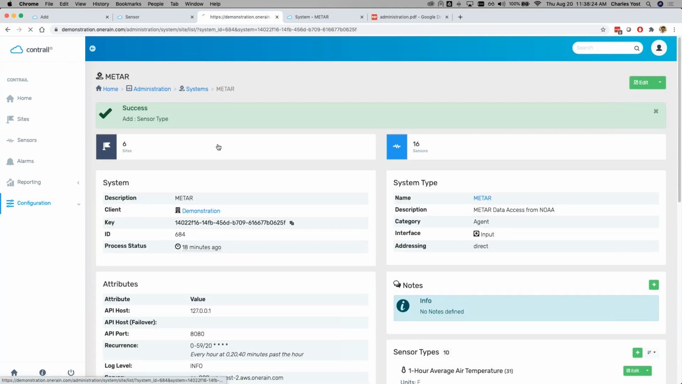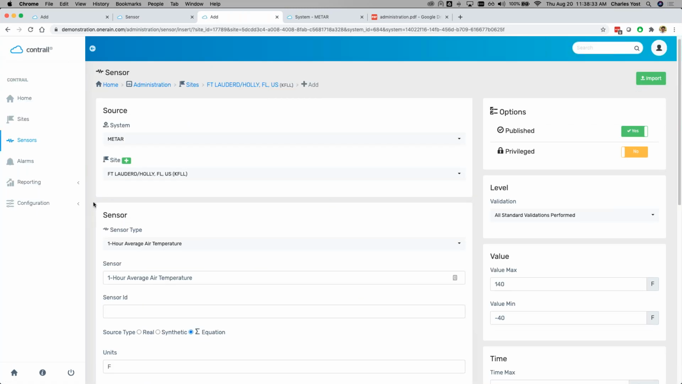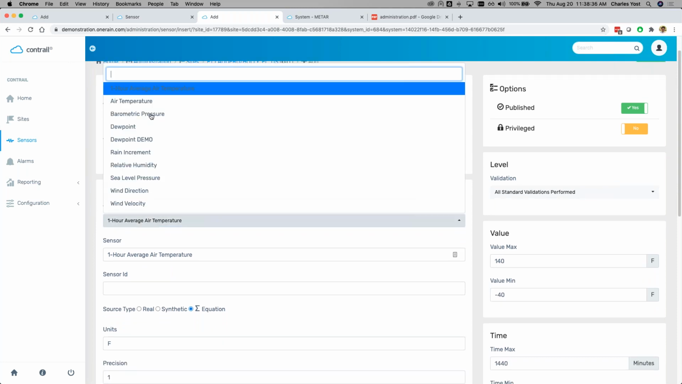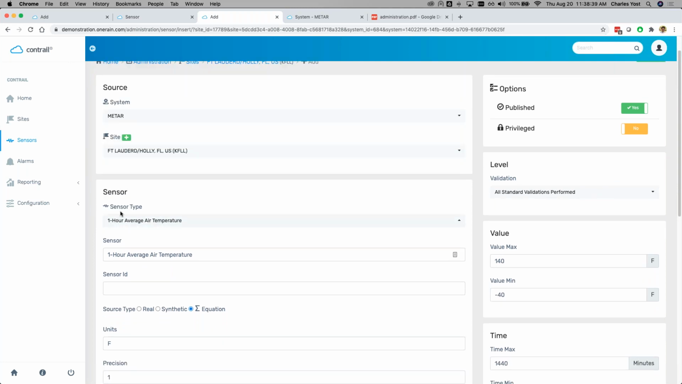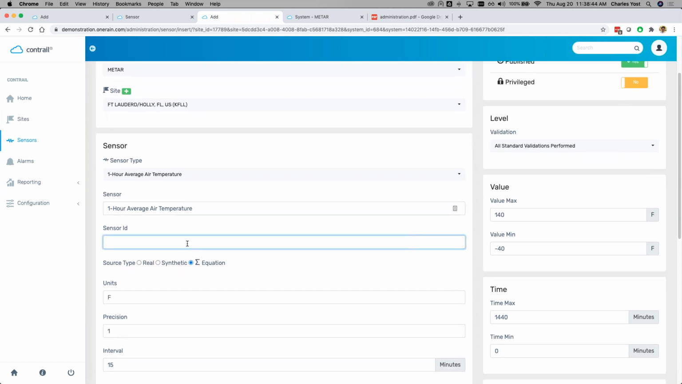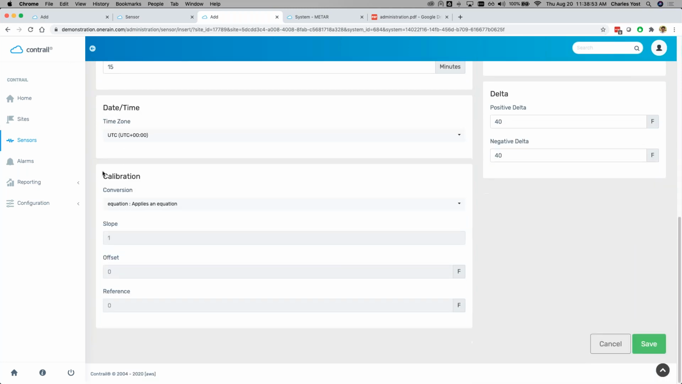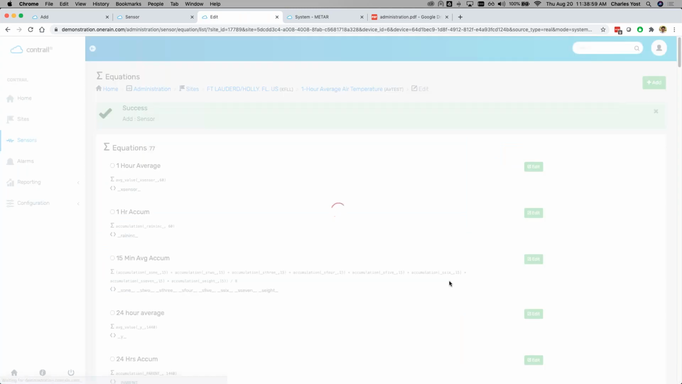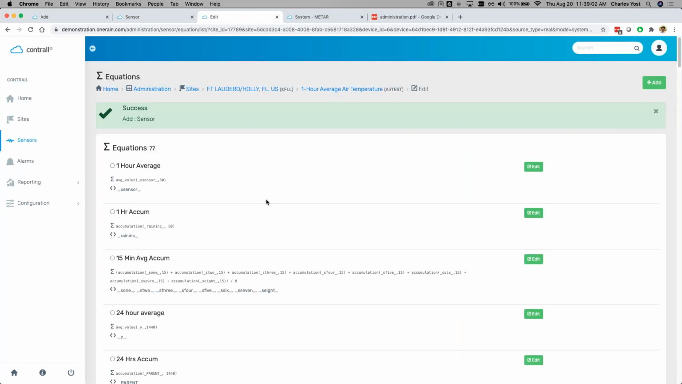All right, so let's go ahead and jump back to our Holly site here. Let's go ahead and click add. And just by default, because it's the first sensor type in the list, it's the 1 hour average air temperature. I'm going to give it a sensor type name here, and then the sensor ID. Let's give it air test. Equation is already selected. We'll keep all of our same validation and calibration down at the bottom. So you can see how quickly this can go once you have those sensor types already defined. You can just quickly add that in.